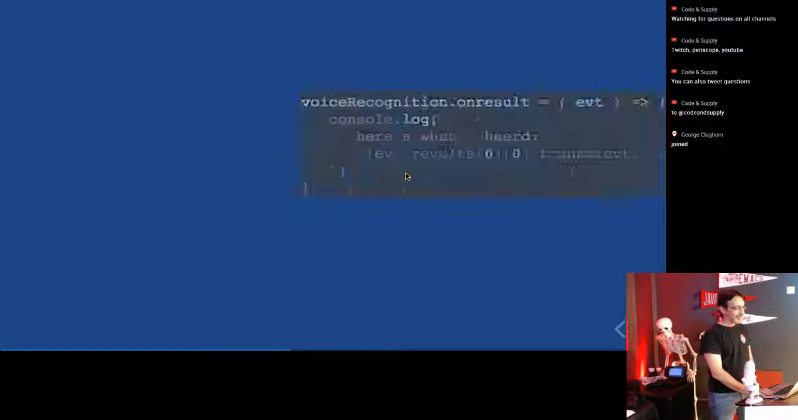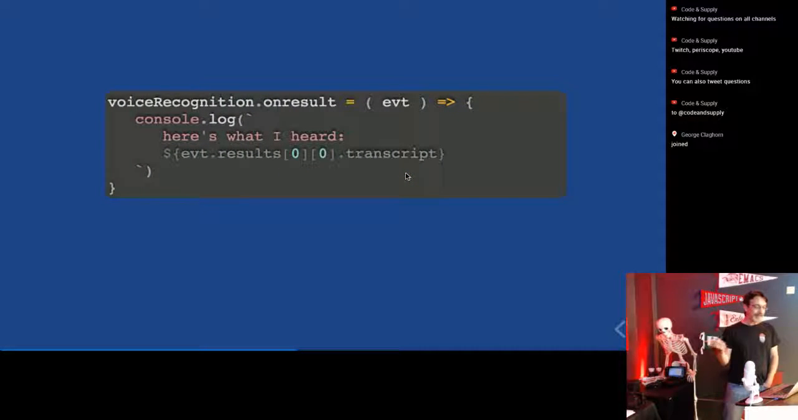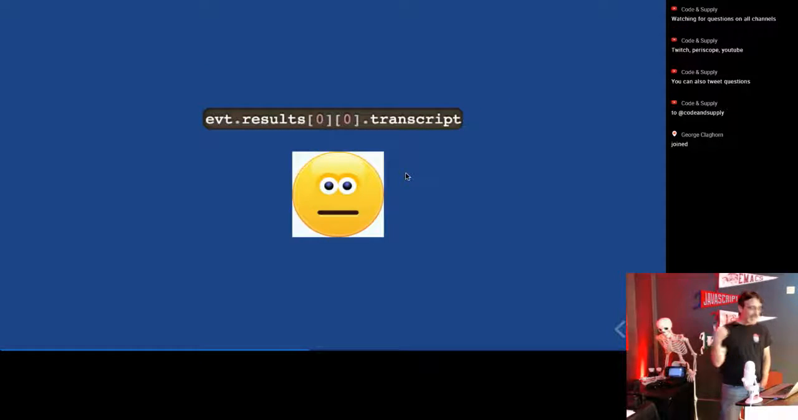So this is where you're going to have to keep your thinking caps on a little bit and pay attention. The thing that you want is actually the transcript property of the zeroth element of the zeroth element of the results object of the event object. That's what it heard. This is how I remember it: it kind of looks like the speechless emoji.